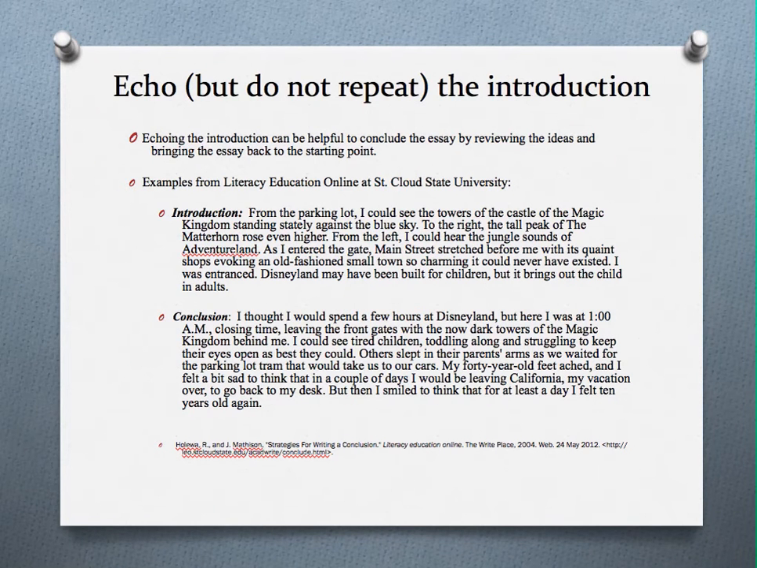When you echo but do not repeat the introduction, you help to conclude the essay by reviewing the ideas and bringing the essay back to the starting point. This is a really common way, and it's probably the one that you're most familiar with, and there's certainly nothing wrong with that. The reason you're familiar with it is because it's often very successful. So I pulled some really great examples from the St. Cloud University Literacy Education website because they were so good that I thought we should try them.